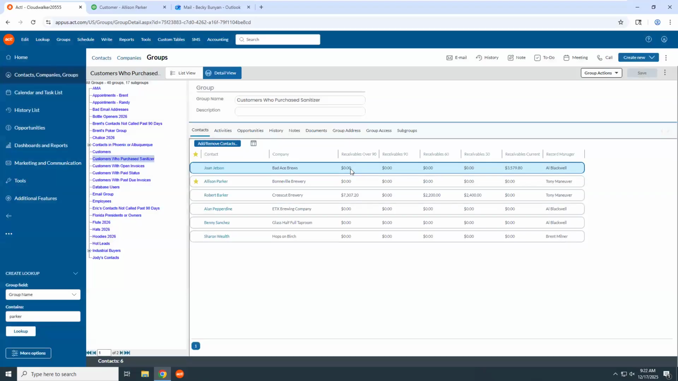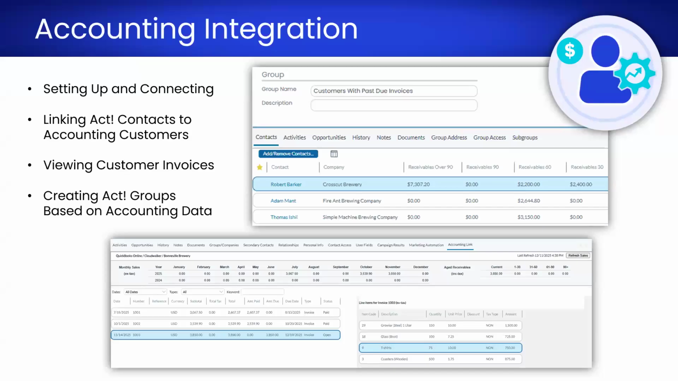And I don't care if it's an open invoice or a paid invoice. Anybody who fits the bill will be added to this group because now maybe I can market to them. If there's an update for the product or a product recall, or if I want to market similar products to them, I can use this group to accomplish that. So that is the accounting link in a nutshell. I've scratched the surface on it, but what I really wanted to do is just show you some of the things it can do to simplify your life by integrating ACT with your accounting app.